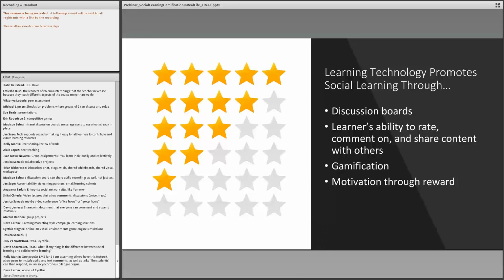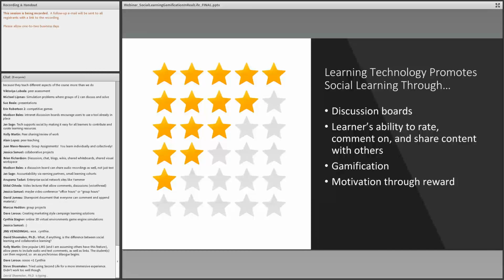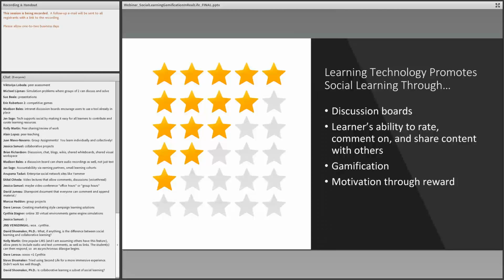So that would be what we would call an individual leaderboard. You could also have leaderboards that compare groups to each other. So that would be more of a group leaderboard. And you can see this department versus that department, who's accomplishing the most training or who's working the fastest toward a goal.